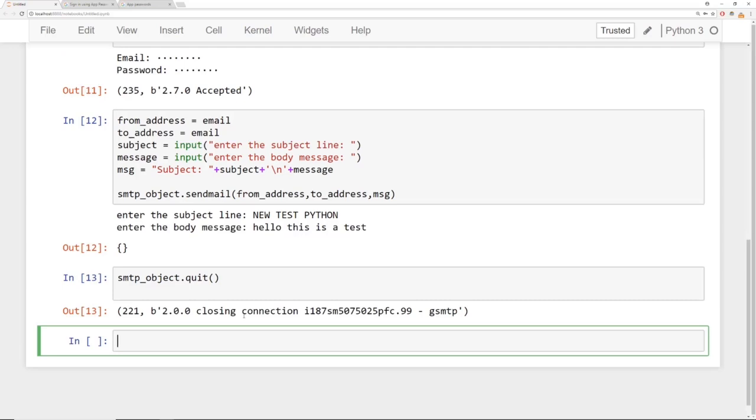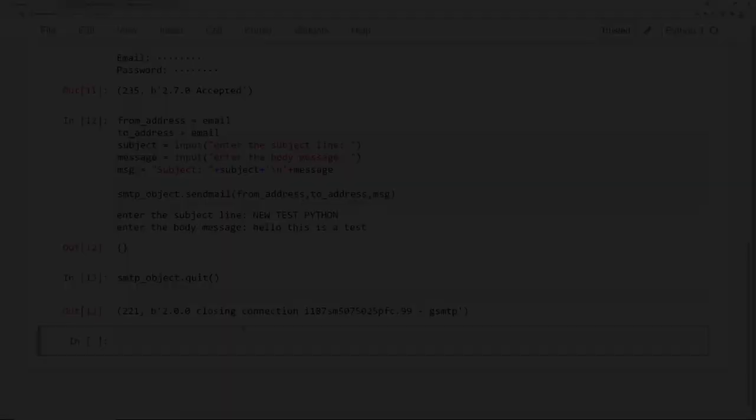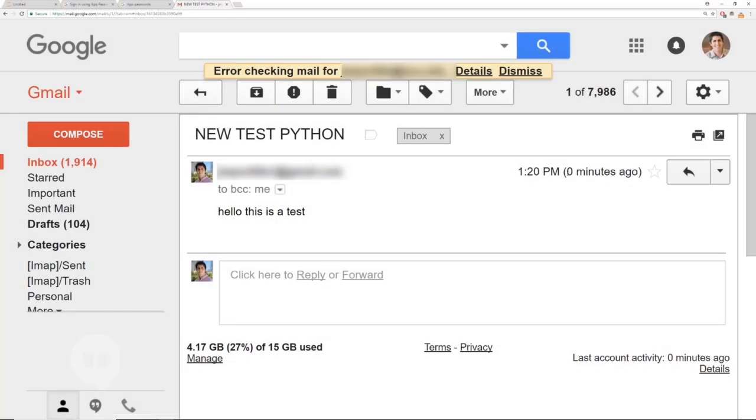Let's log in using our browser to see if we've received the message, and then later on we'll see how we could do that same sort of functionality with Python. So I'm going to now go to my Gmail inbox, and in my Gmail inbox I can see sent 0 minutes ago is a message from myself, so blind carbon copy me, hello, this is a test, and the title is new test Python. Looks like it was all successful.